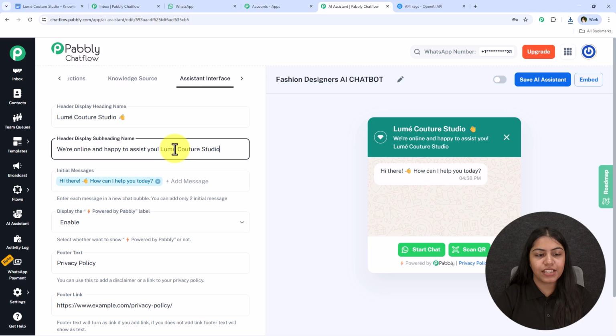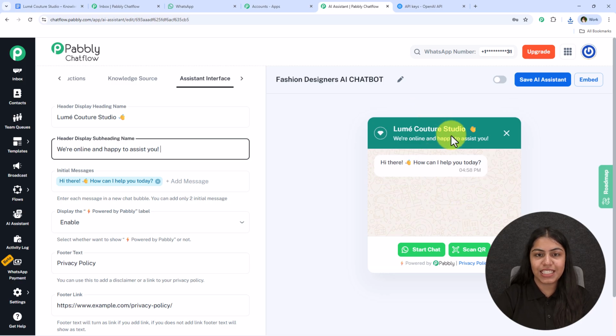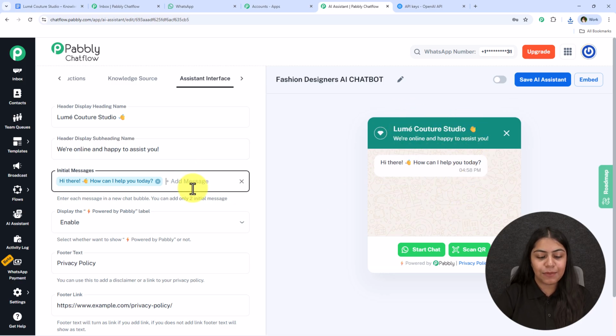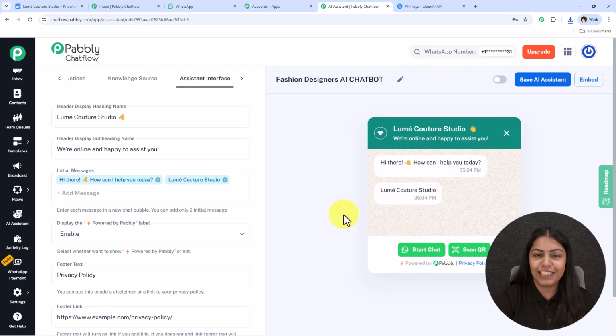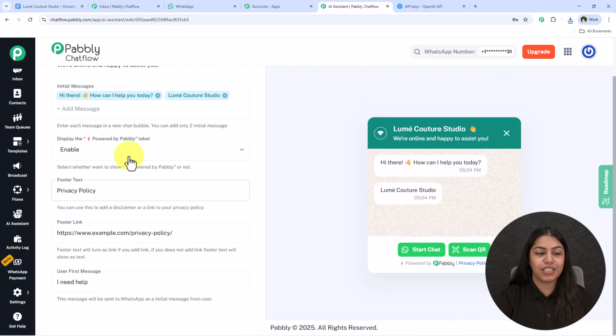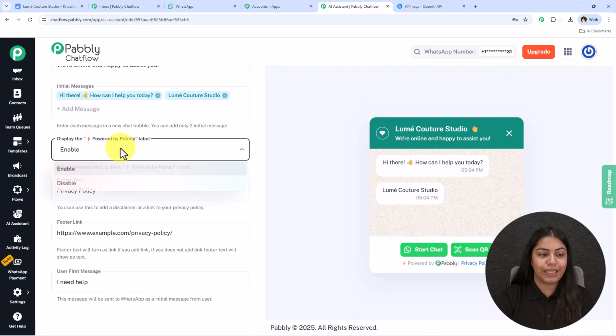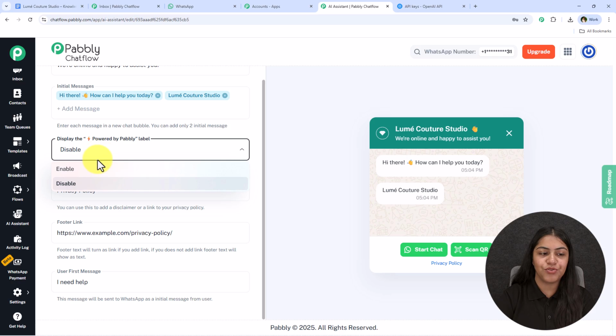Once you edit on the left-hand side of the site, on the right-hand side it will edit automatically. Same goes for the initial message. You have to type the initial message and then press enter to add it. Further, if you want to display the powered by Pabbly label, you can keep it enabled. Otherwise, you can disable it right from here.